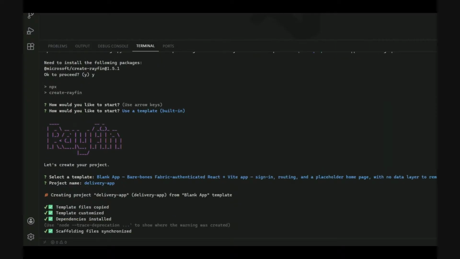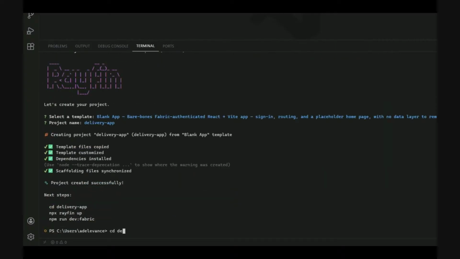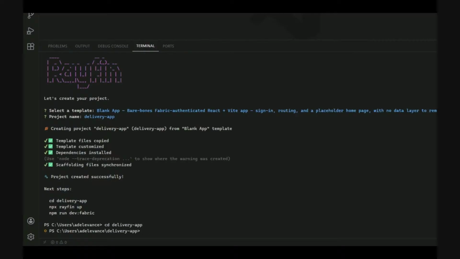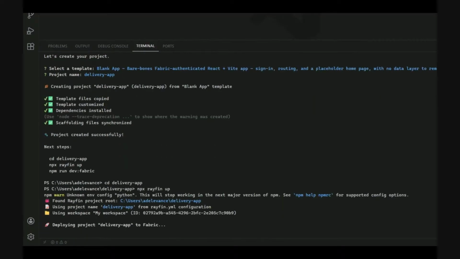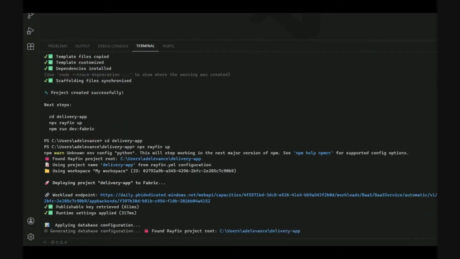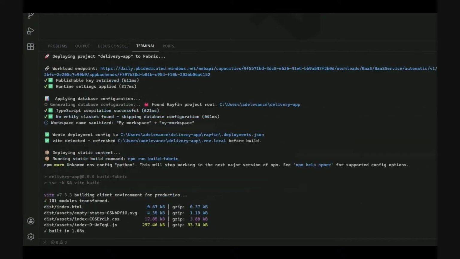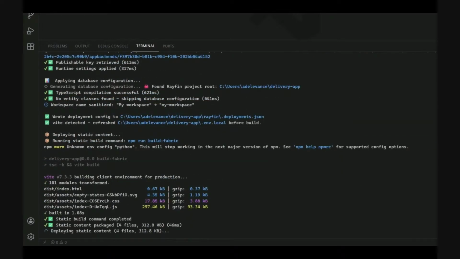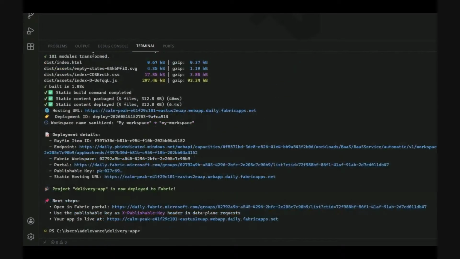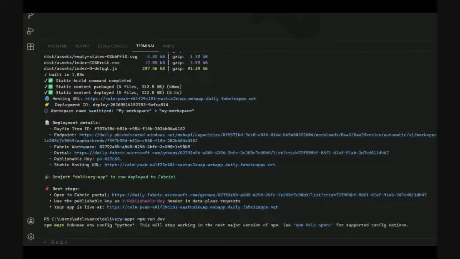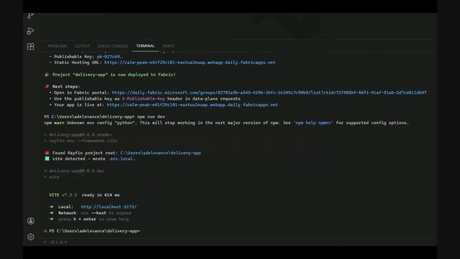I've picked a blank app template and given it a name, and now Rayfin is setting up the whole project for me. Behind the scenes, Fabric will provision the foundational resources, from a dedicated app artifact to a linked SQL database to a static hosting URL. The app will be live in seconds, with my entire backend set up and scaffolded.